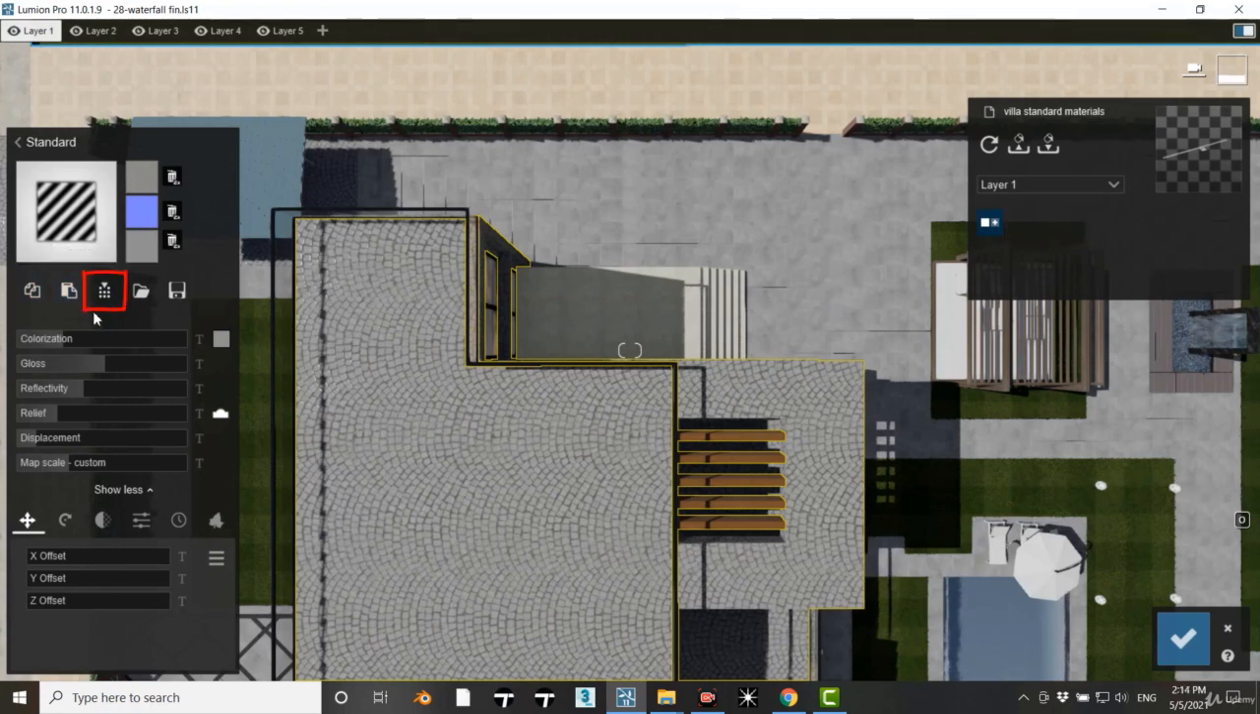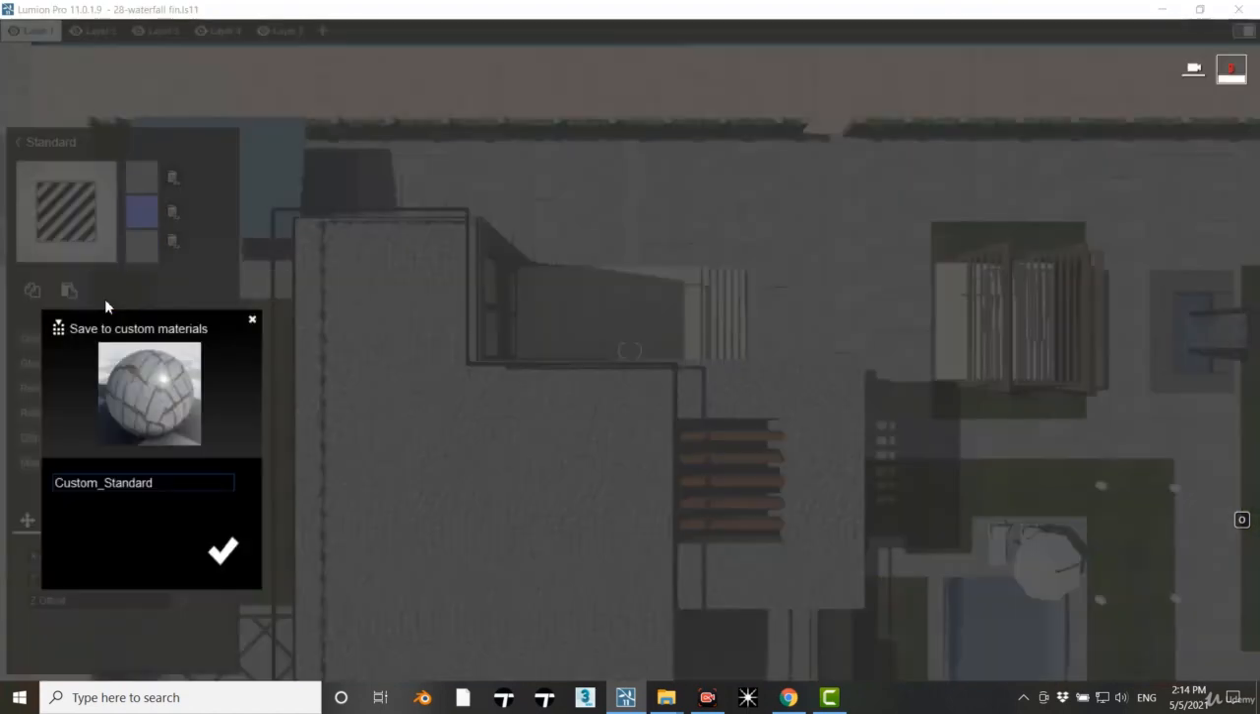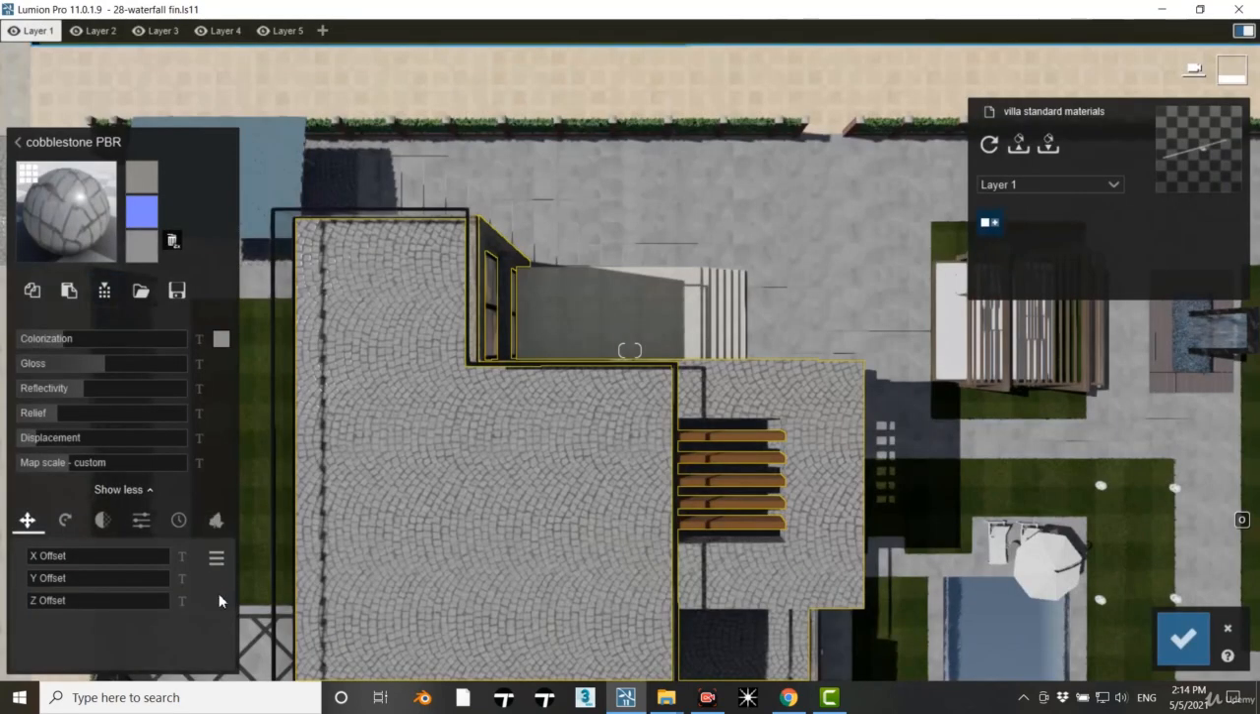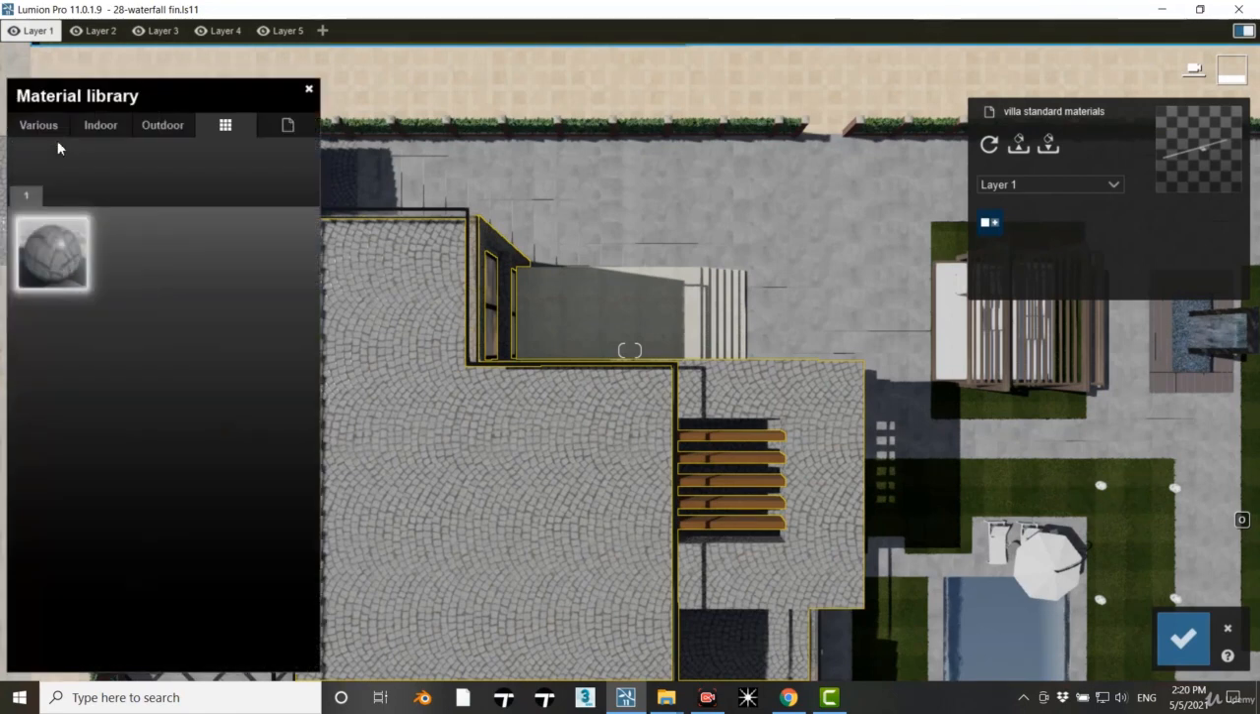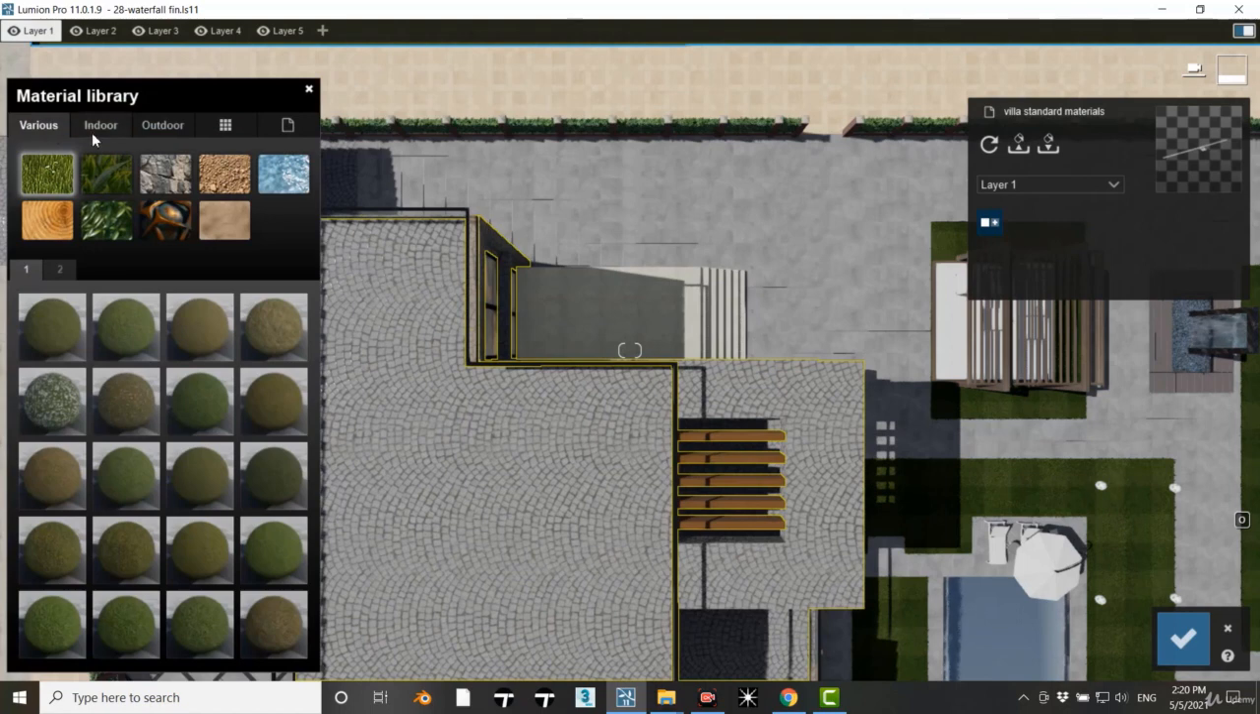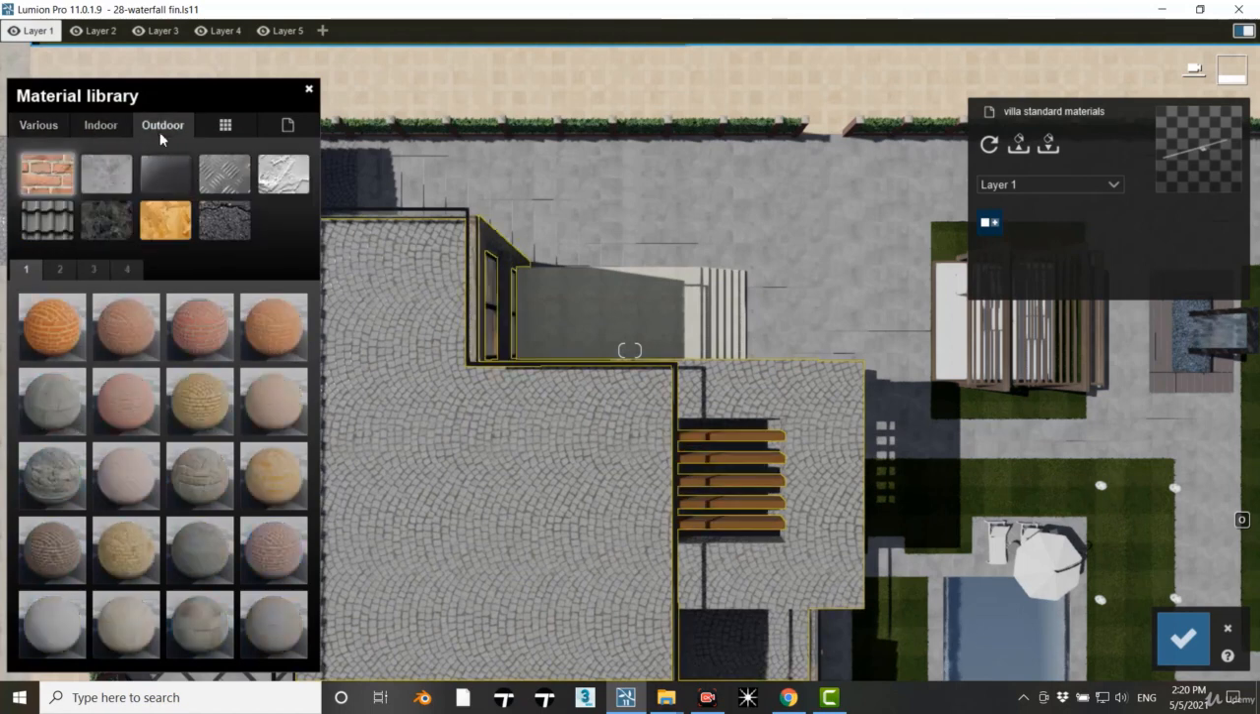The next button is called Save Material to Custom Material. When we press it, this window appears asking me what to name that material. Instead of custom_standard, I will name it Cobblestone PBR Material and press OK. Now what happened is that our material will be saved in Lumion Material Library next to various indoor and outdoor.